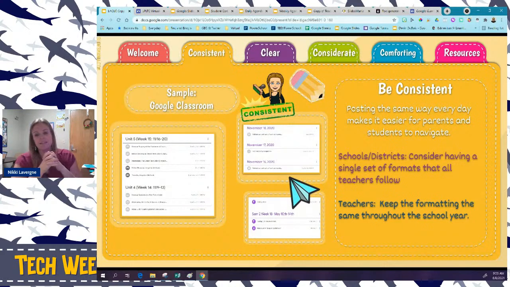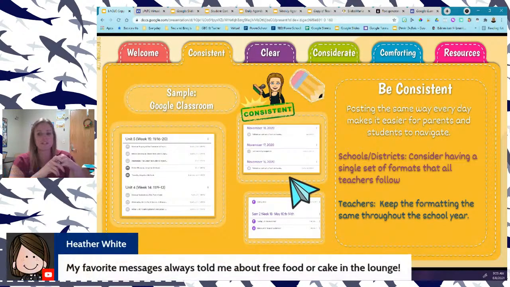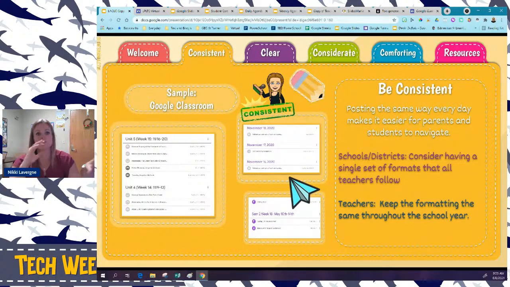Be consistent in how you post. So we want to post consistently and in the same place, but we also want to post the same way. It just makes it easier for parents and students to navigate. For schools and districts, you want to consider having a single set of formats that all teachers follow. Not one set, because we're all different. We all do things differently, but maybe a series of sets. Choose one of these. And teachers, keep your formatting the same throughout the year. I get that it might take a little bit in the beginning, but once you find what works, stick with it the entire year. And here are some examples.